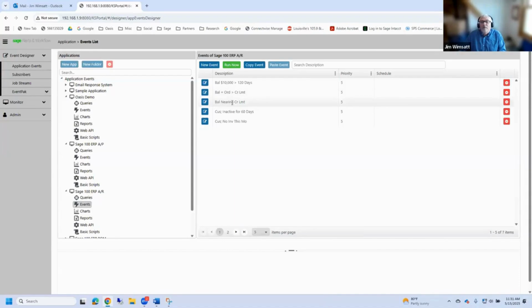Near balance with the credit, nearing the credit limit. Customer is inactive. This is the trend. Have they been inactive for 60 days? We could create one that compares this month to the previous month. Where they stand? Are they buying more or less? Then finally, the number of invoices for the month, checking the activity on the customer, the number of transactions.